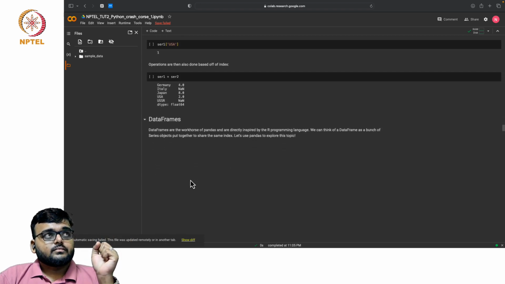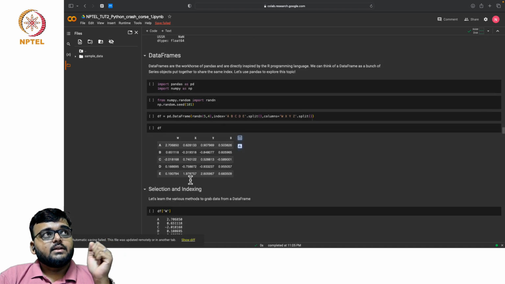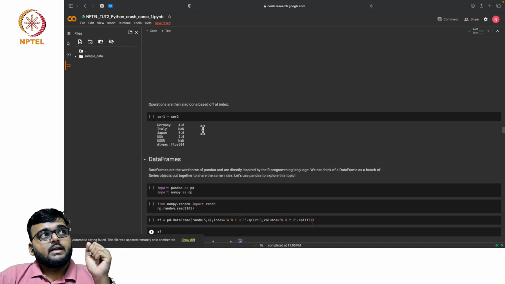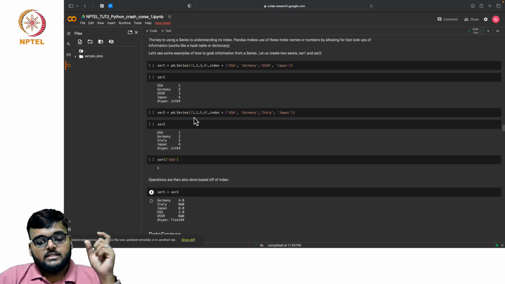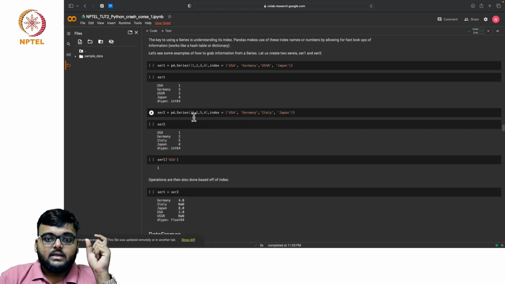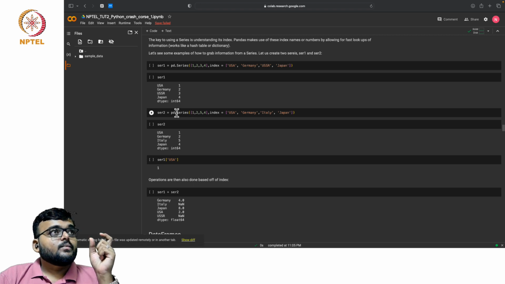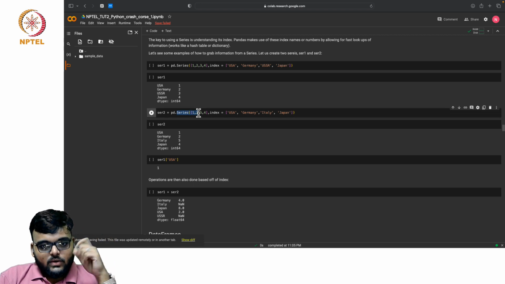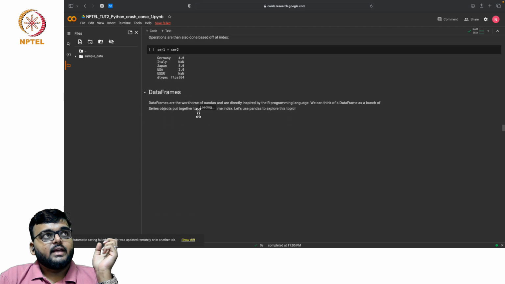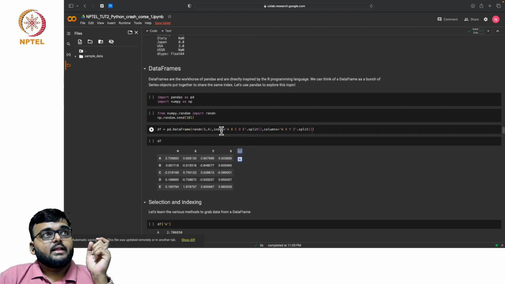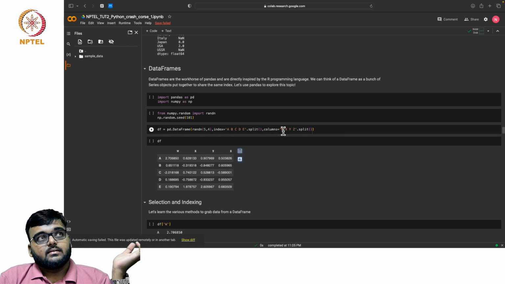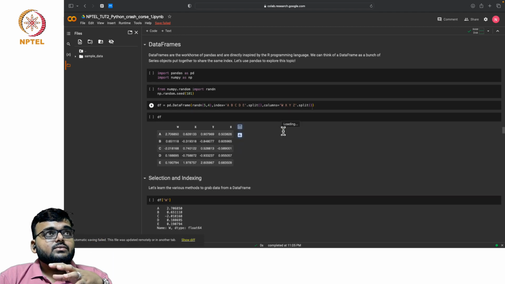Now there is something called a DataFrame. Earlier, this was all an example of a pandas Series. A pandas Series means a data series. A Series will have only one column, whereas a DataFrame can have multiple columns. So you can assign the index and columns differently.